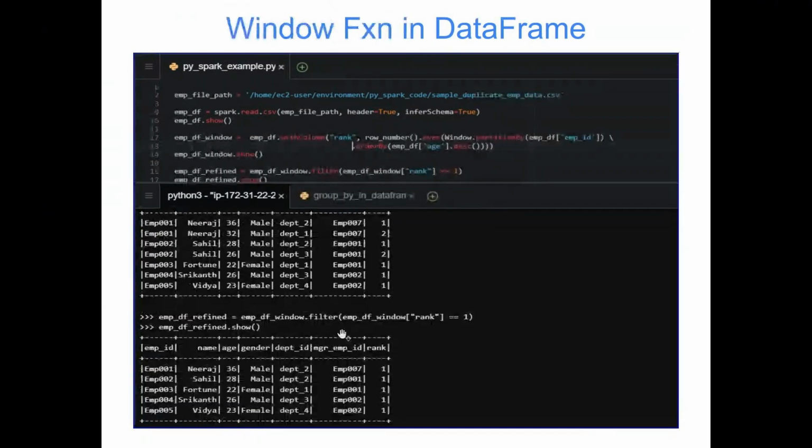Ranking will not remove any row. In your original data frame there were 7 rows. 7 rows will still be there. In addition to that, we are adding one more column. Does that answer your question?